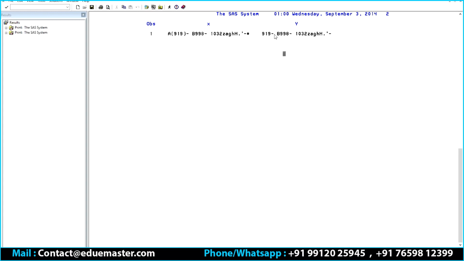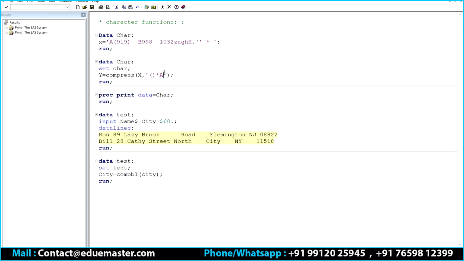See, this is your input and this is your output, right? So it compressed capital A, open bracket, closed bracket, and asterisk, but not small a, because of case sensitiveness. When you write capital A, it will compress only capital A, and when you write small a, it will compress only small a. Now, if you want to compress both the a's, write both capital A and small a here. But every time it will be difficult, no? To write both capital letter and small letter if you want to compress an alphabet.